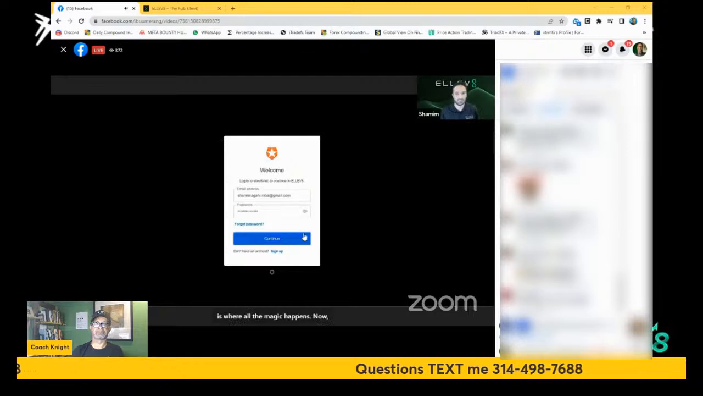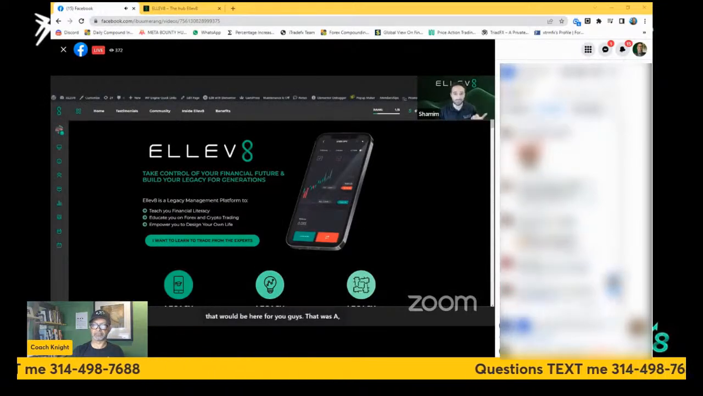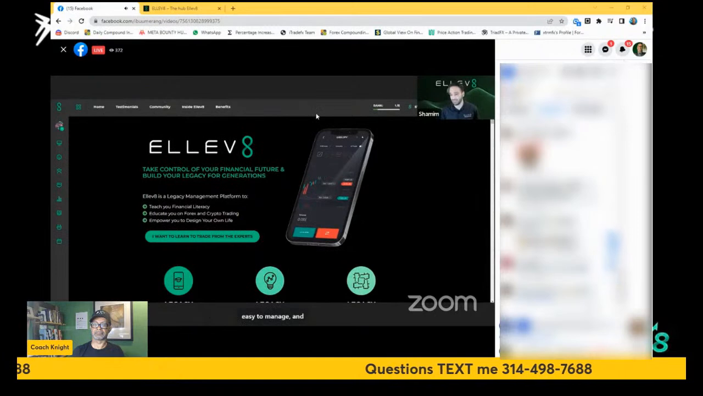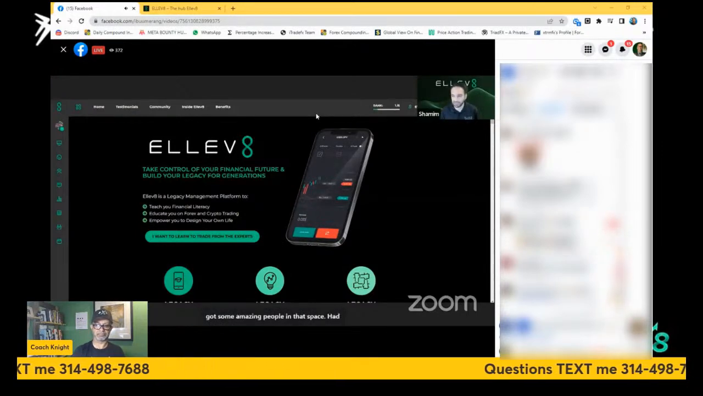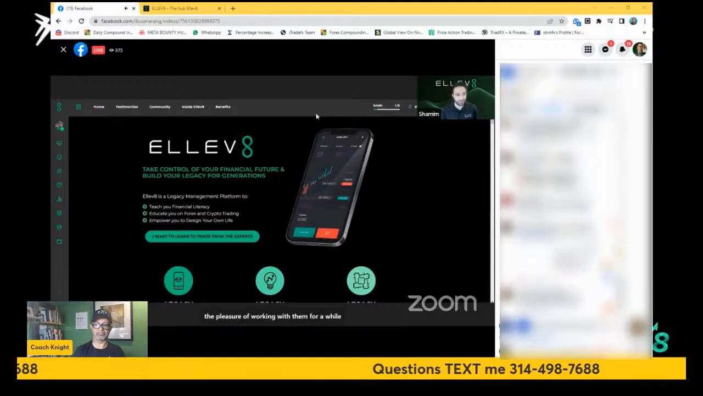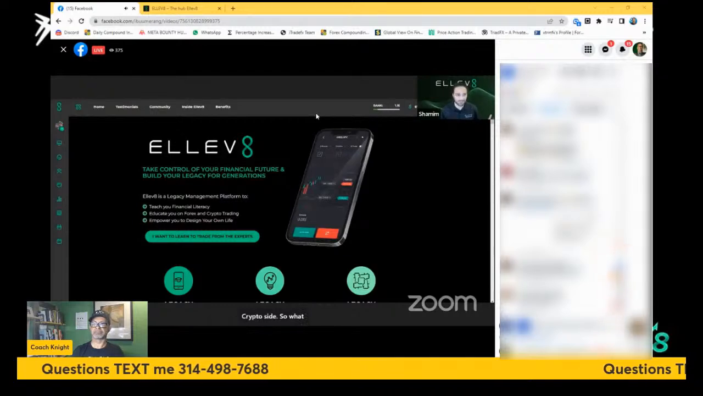And this is where all the magic happens. Now, when we put this hub together, we put it together with a bunch of trading educators, a bunch of full-time traders, to build something that was A, easy to manage, and B, gave you all the tools and resources you are going to need in this space. Like we talked about, you've got the Forex educators, some amazing people in that space. I've had the pleasure of working with them for a while now, and it's absolutely amazing to see the passion in what they do. But now you've also got the crypto side.